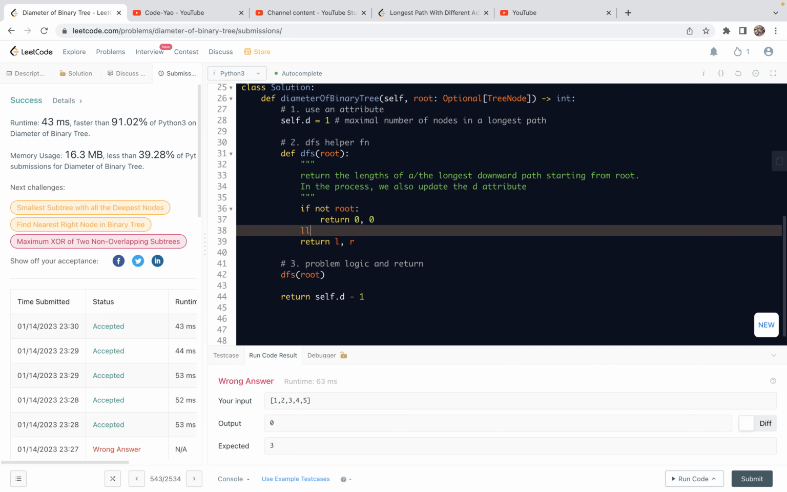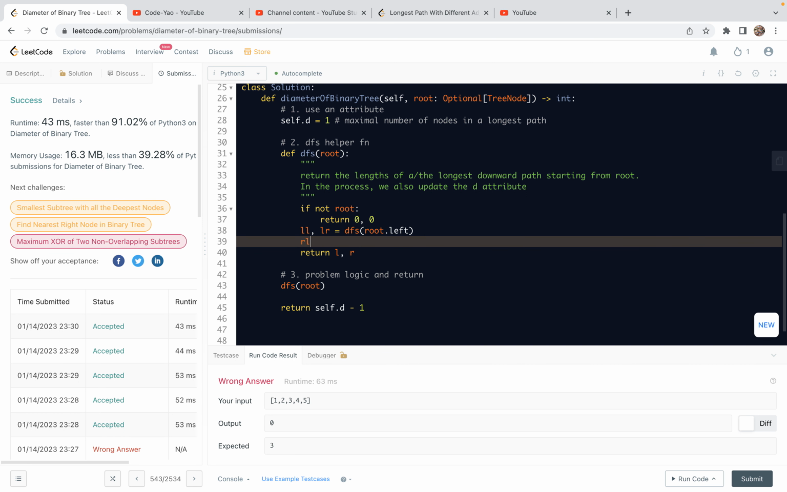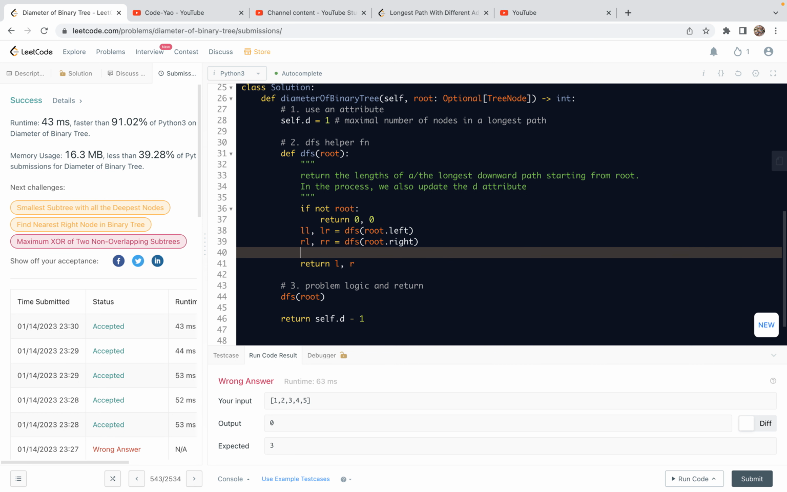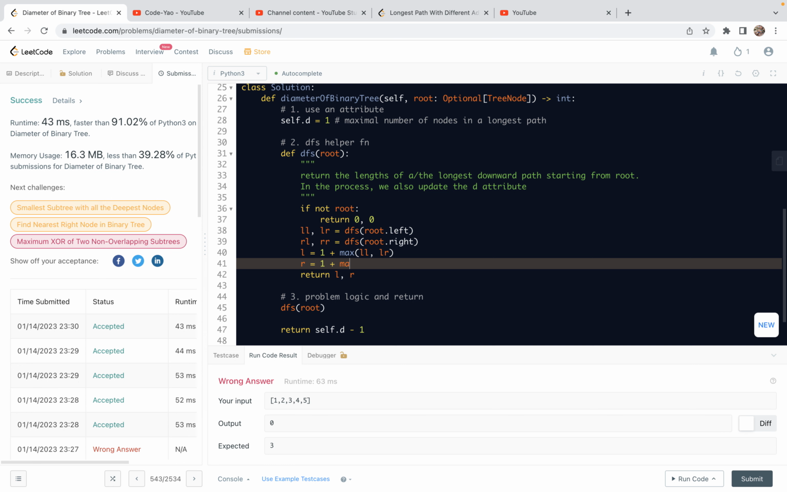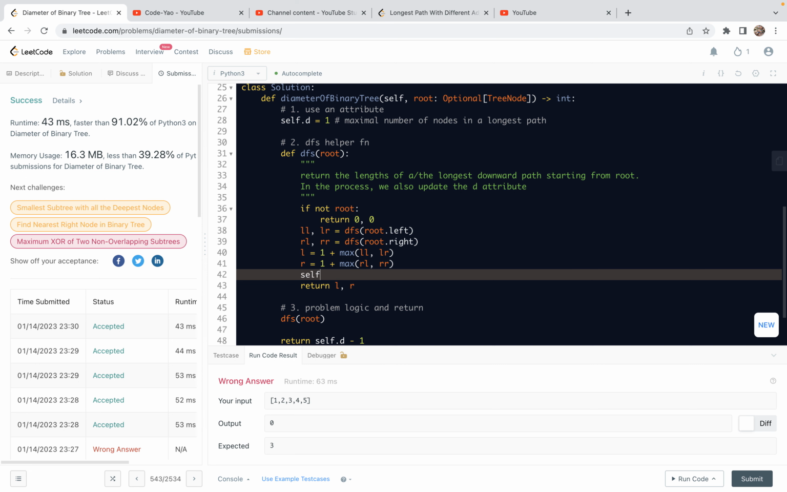LR equals DFS root left, and RR equals DFS root right. And then let's do L equals 1 plus max of LR, and R equals 1 plus max of RR, right? And then we do the update. Self.D equals max of self.D and L plus R minus 1, right? Let's do a check again.